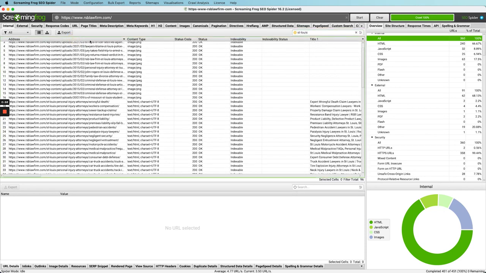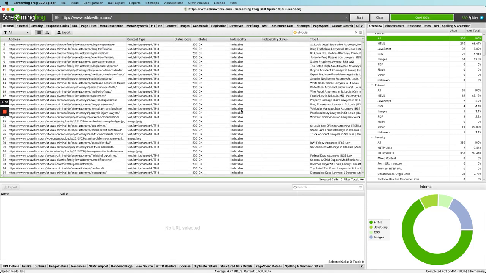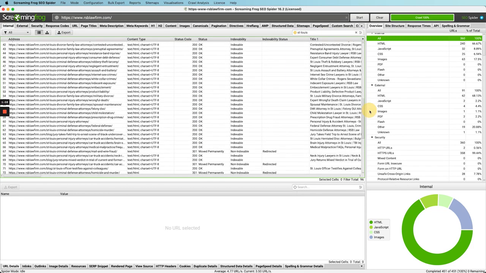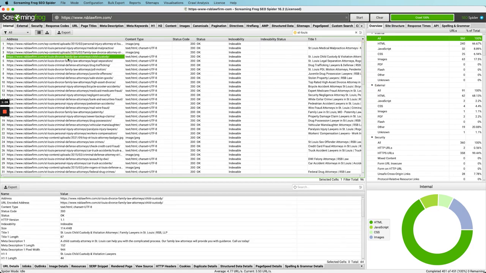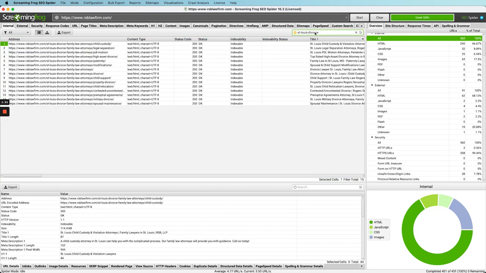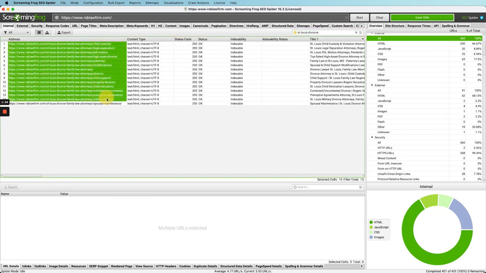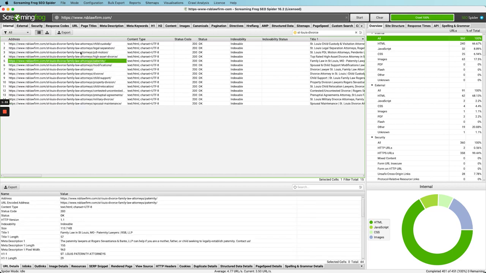So if we go ahead and sort by address, you'll start to see, and of course, we'll know to look at stuff that's indexable. But for the most part, we're pretty much going to see things that are just indexable right here. And right away, the first thing I see is St. Louis divorce family law. So then we'll get a little more granular and we'll just type in divorce. And now what we're able to see is that they have a bunch of URLs that all have St. Louis divorce family law attorneys in the actual subfolder. So we're going to need to actually fix this because we don't want all of these pages to be optimized for this keyword phrase. We only want this specific page to be optimized for this keyword phrase. Otherwise, we're going to run into keyword cannibalization issues.